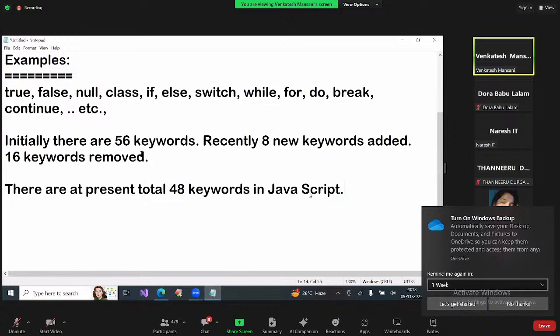So if you are familiar with language basics, client-side JavaScript becomes easy. If you are familiar with client-side JavaScript, then AngularJS, React.js, Node.js, these all become easy. There are at present a total of 48 keywords in JavaScript.